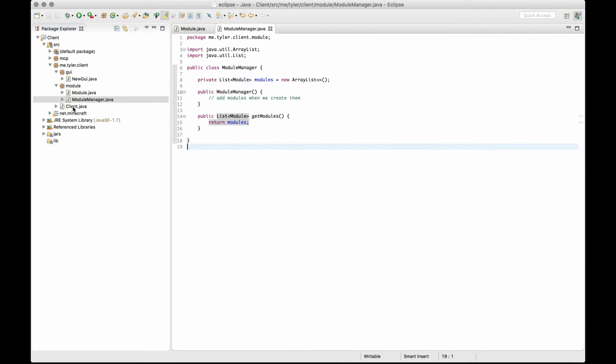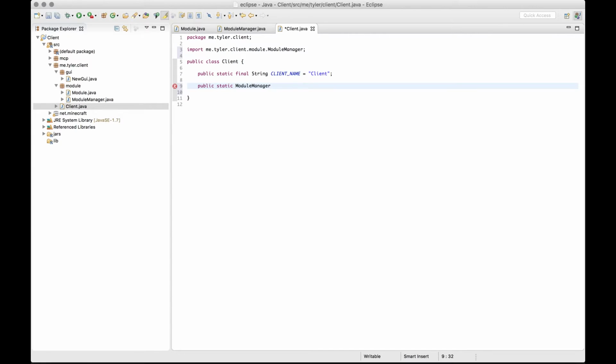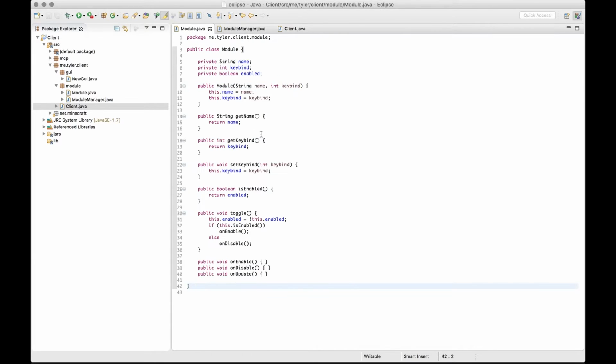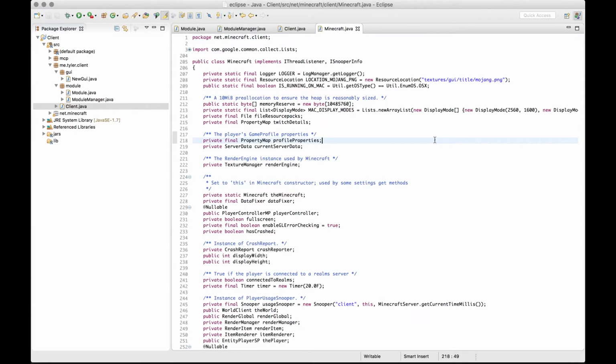Let's go into our main class and create a new instance of the module manager. Public static ModuleManager, and I will go ahead and call it moduleManager and set it equal to new ModuleManager. And there we go.